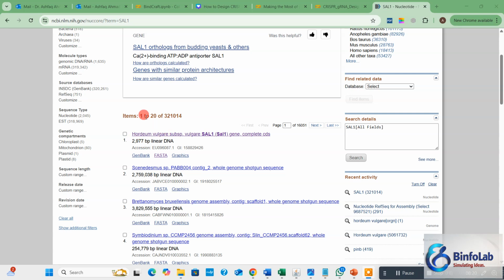Okay. Now I have the first one, Hordeum vulgare. It's actually barley. And this is the SAL1 gene. It's 2977 base pairs of linear DNA. So you don't need to open this. Otherwise, if you want, you can.